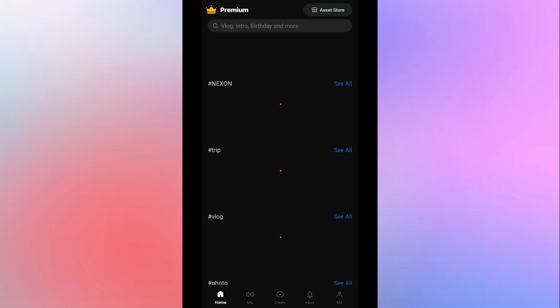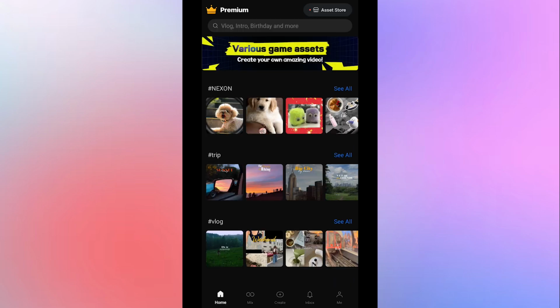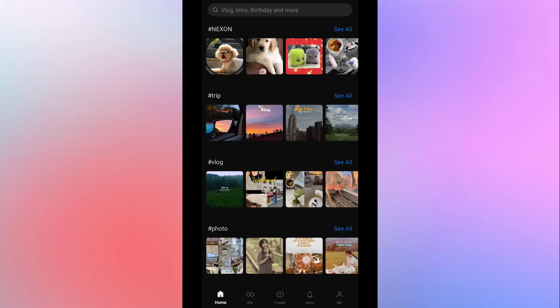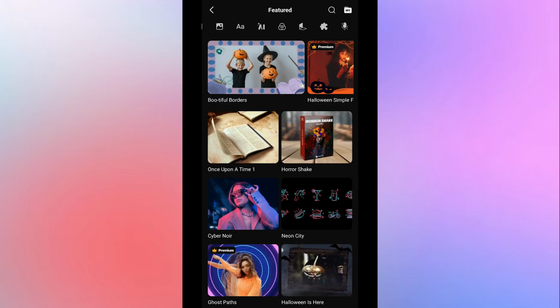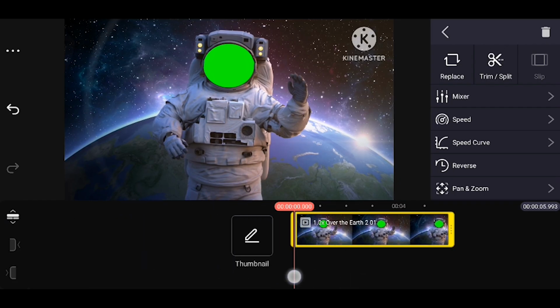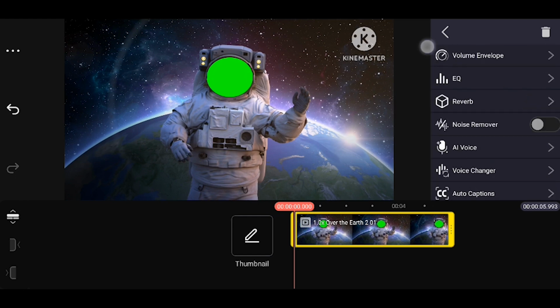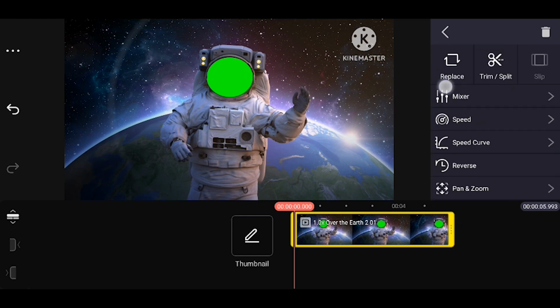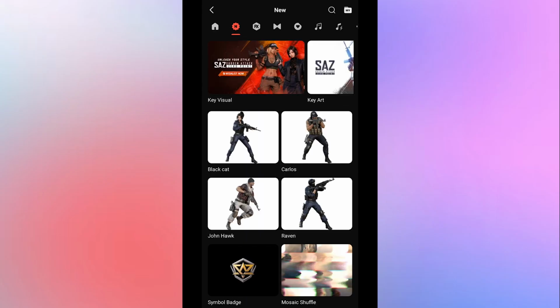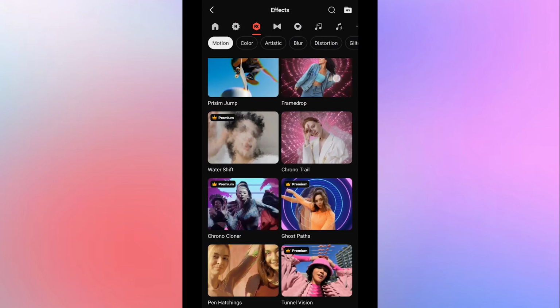KineMaster is a professional-grade video editing application primarily designed for mobile devices. It is known for offering advanced editing features in an intuitive, multi-layered interface that is optimized for touchscreen use. It also has a lot of templates, transitions, video effect, and sound effects.